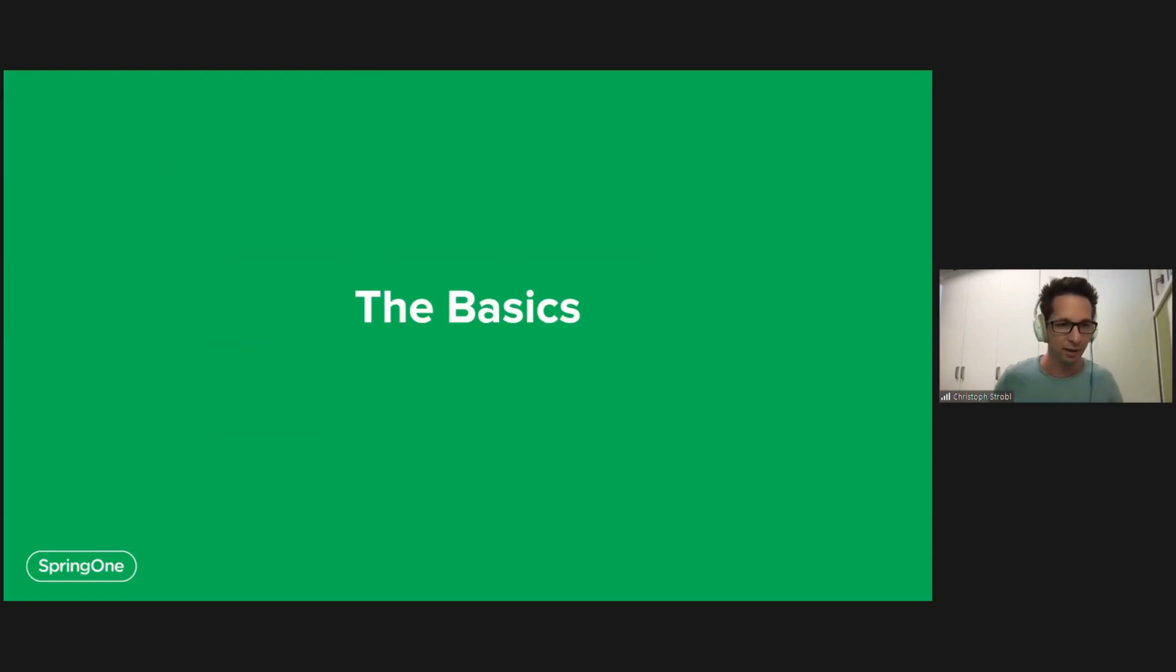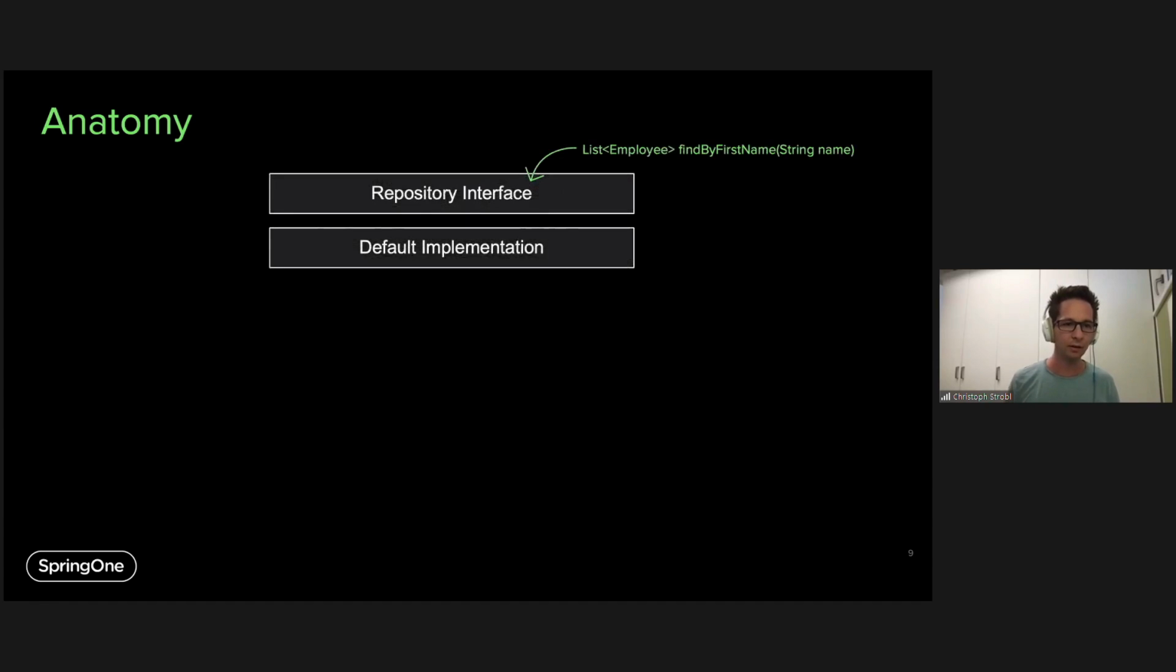Having that said, let's dive a bit into the basics of a Spring Data module and how it's organized. To do so, we'll have a little look at the anatomy of a Spring Data module. And on the top level, there's the thing that I've been talking about. There is a repository interface, and that's actually the place where you define your finder methods, like the find by first name method that we saw before.